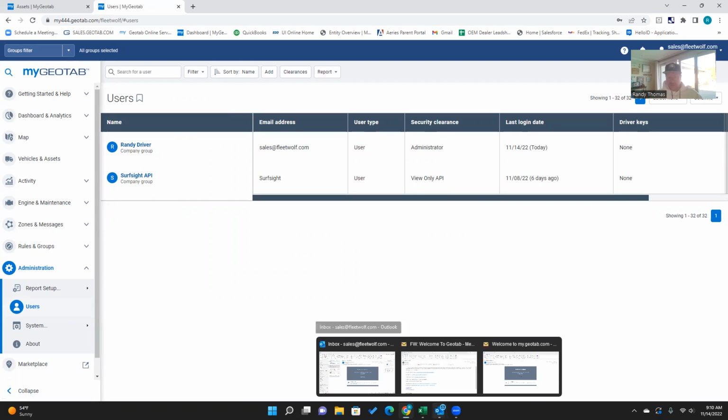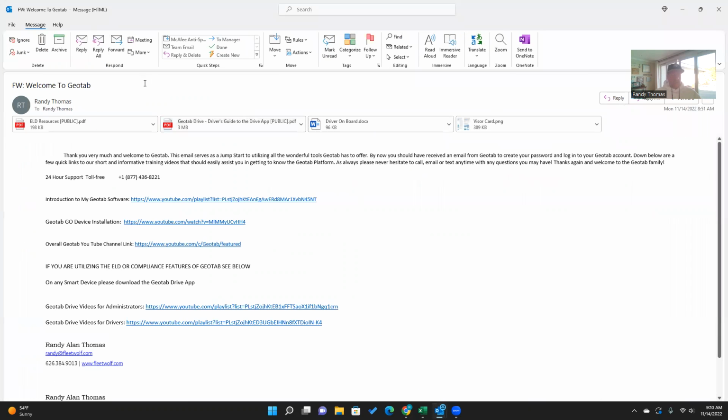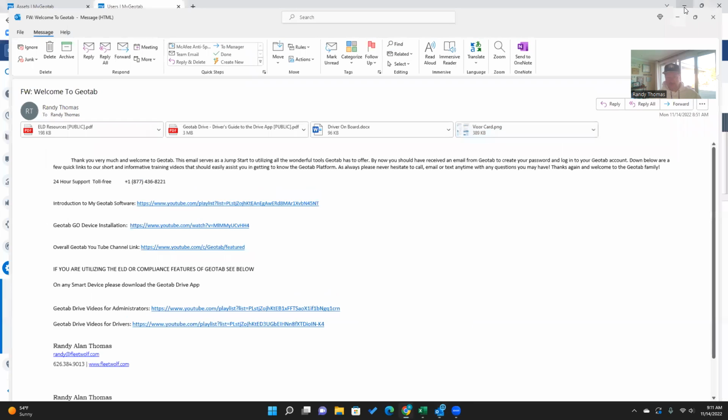The other email you would have received is a basic training email. In this, you're going to have some basic ELD resources. You're going to have a Geotab Drive guide, a guide to the app. You're going to have a driver onboard, which is basically a step-by-step document for creating your drivers, for those of you that like to read, and then a visor card printout. You would have received the same visor card inside the package as well. This just has some shortcuts, another link to our YouTube videos that we have online. So plenty of information and no shortage of training information.